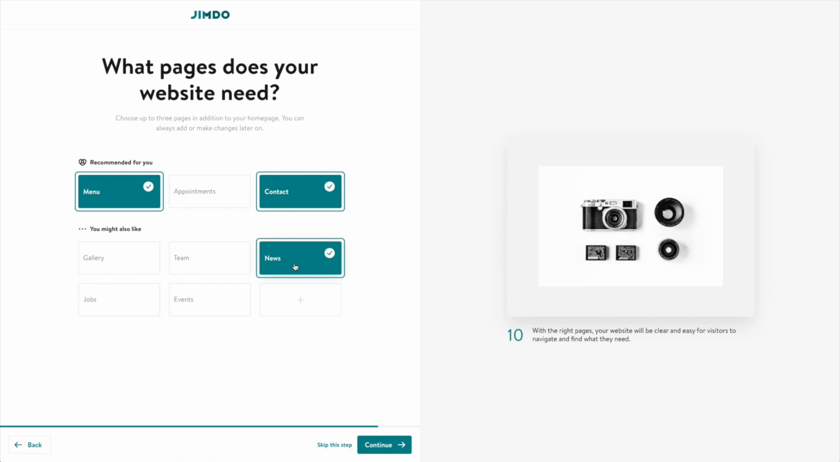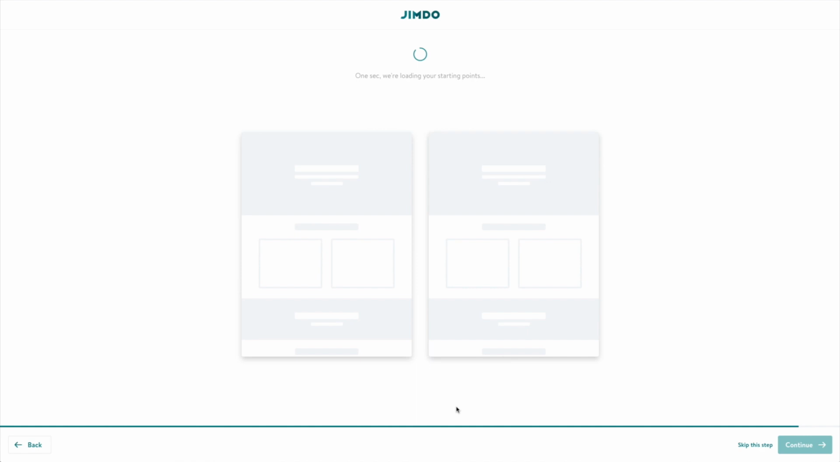Unfortunately, Jimdo Dolphin at this time does not have a blog module. I'm hoping that they're going to add it soon. It sounds like they are still working on adding more features to Jimdo Dolphin, and I think adding a blog module would really be a great benefit. It would make it a lot more useful for a lot more different kinds of websites. Okay, so we're going to go ahead and click continue.